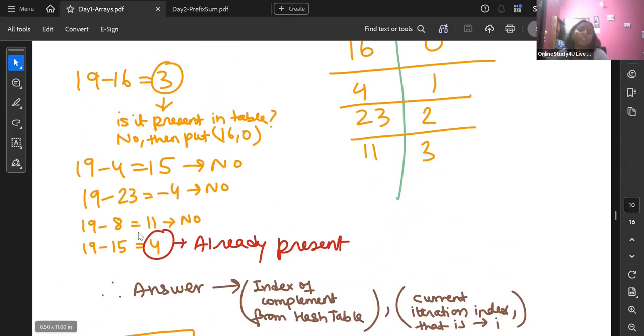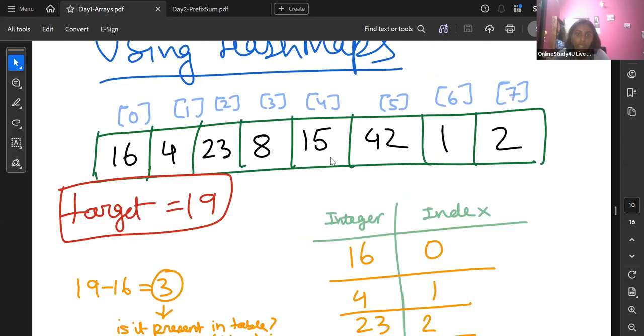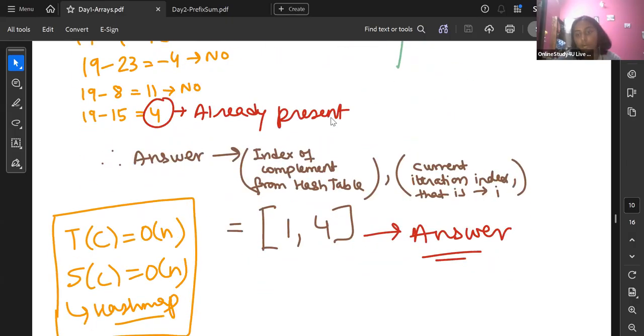What is my current iteration index? The value we are taking currently is 15 and the index of 15 is 4. That means 15 plus 4 gives me 19, right? 4's index I am retrieving from the hash table and 15's index I am currently iterating, so i is already there in the for loop. So I am taking i from there, the current iteration. So that gives me 1, 4.